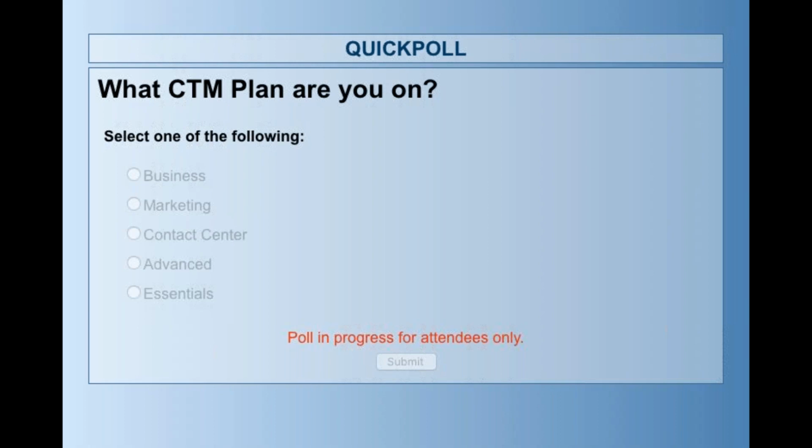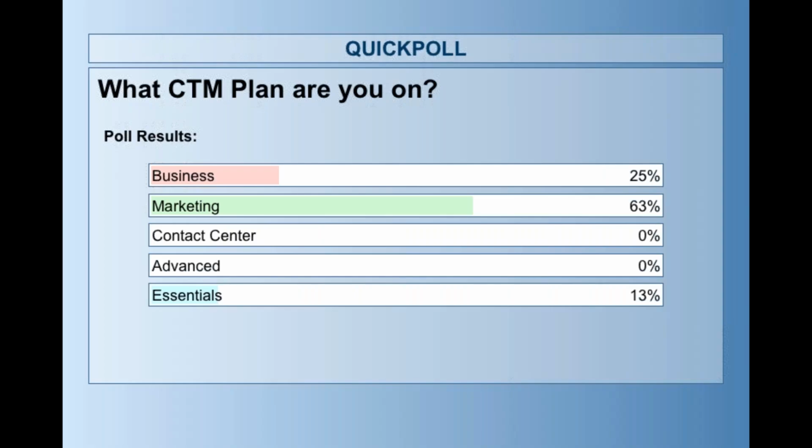So let's take a look at who we have. It does look like the majority of us are on the marketing plan, so welcome. And those in the business and essentials plan, welcome, we're happy to have you. But again, just know that the features we'll be covering, you won't be able to access in your account. There's been some confusion about that in the past, and I just wanted to make sure that we were very upfront about that today.